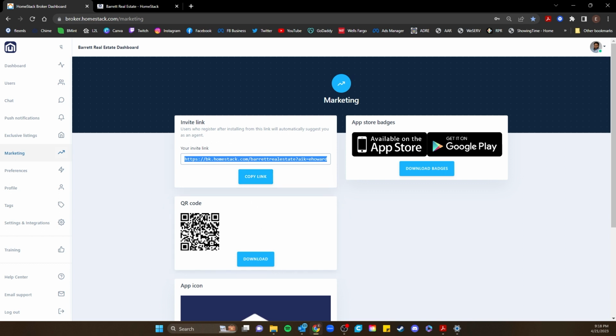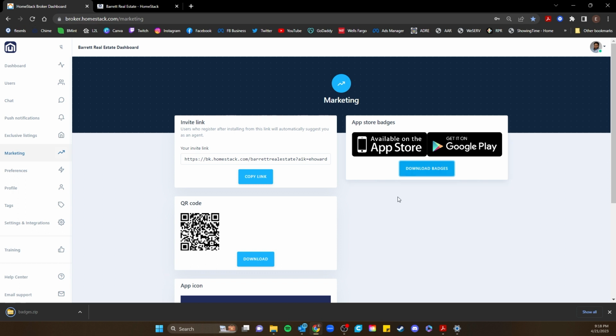Also with the app, there's a QR code. So you can send clients this QR code, or you can add this QR code to different stuff, any of your marketing materials, so they can download your app. You can also download the badges. So on your website or, again, any of your marketing material, you can download these app badges, and then you see right there, it'll save it to your computer. So then you can add that to any of your marketing materials.